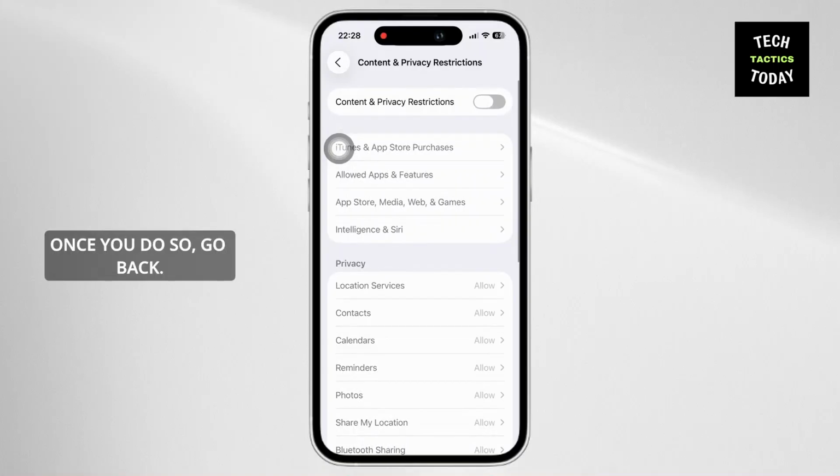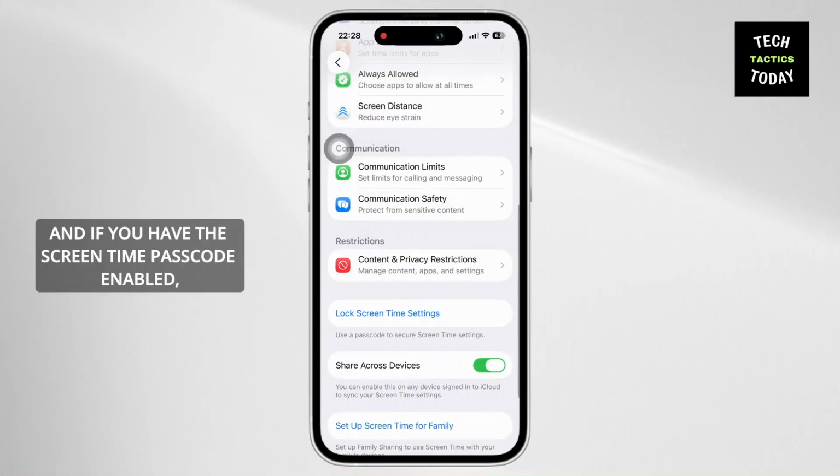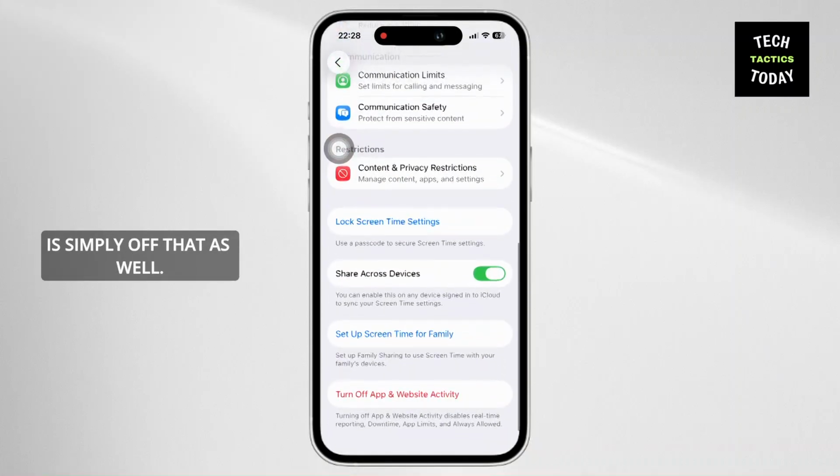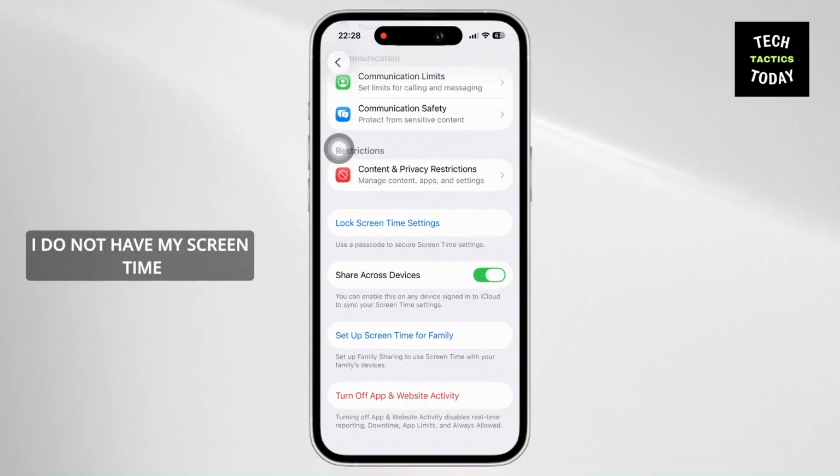Once you do so, go back, and if you have the Screen Time passcode enabled, then all you have to do is simply turn that off as well. I do not have my Screen Time passcode enabled currently.